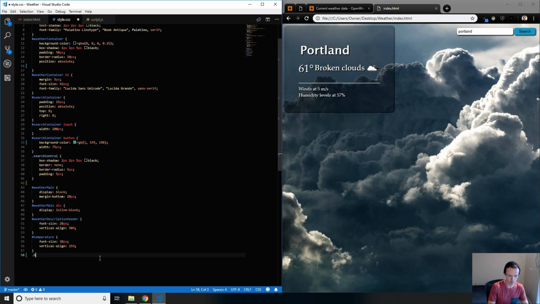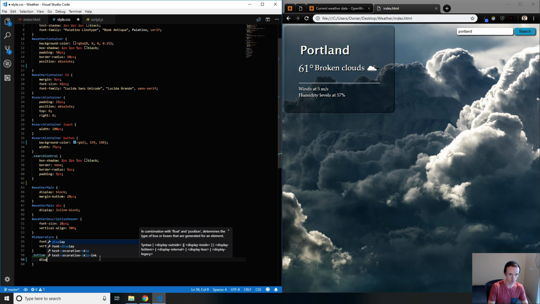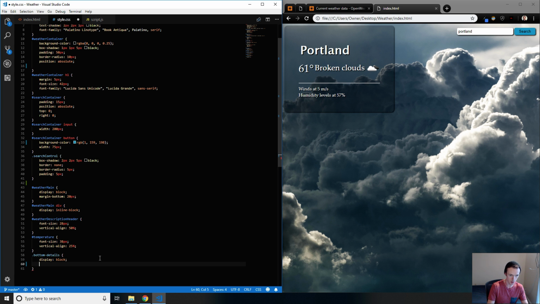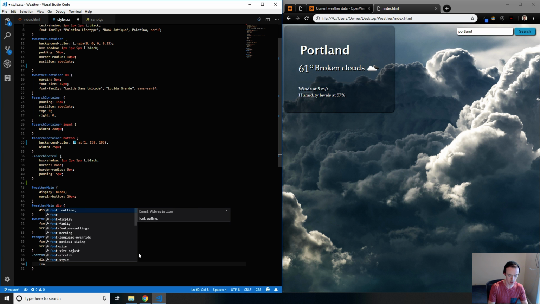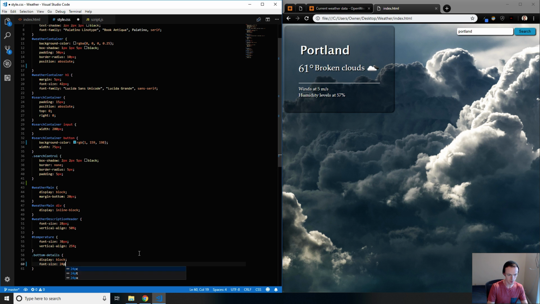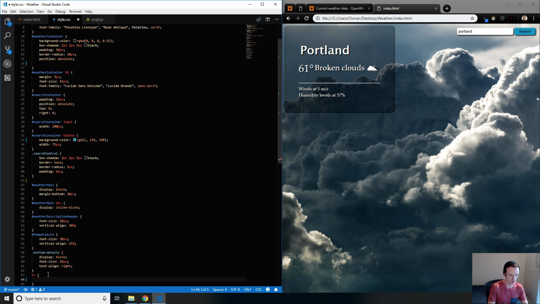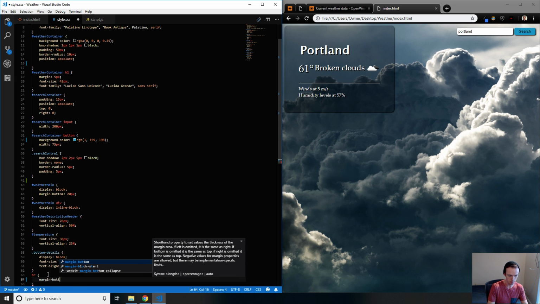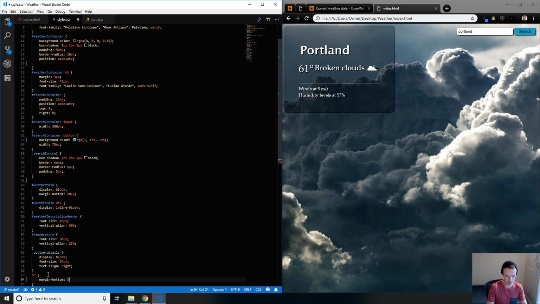Okay, so the bottom details, that's the wind and the humidity. The first thing that we're going to want to do is make sure that we put display block so that we know for sure that each item is on its own line. The font size is going to be 24 pixels and the text align is going to be on the right. And then let's go ahead and target the horizontal row as well. All that we want to do is give it a margin bottom of 20 pixels.